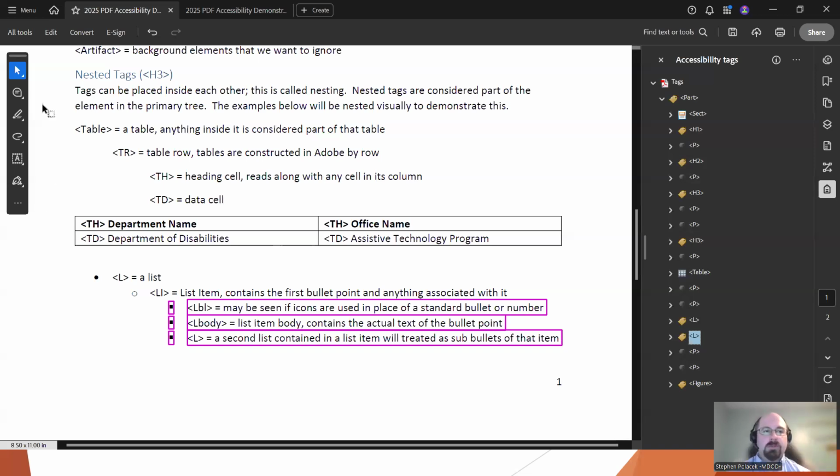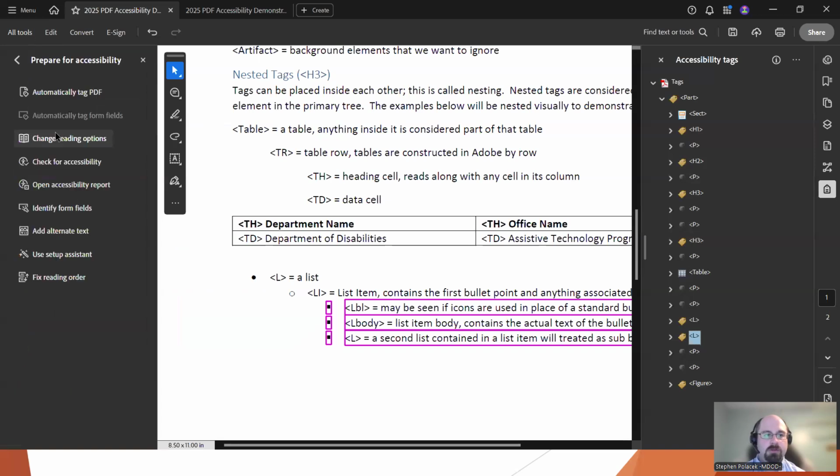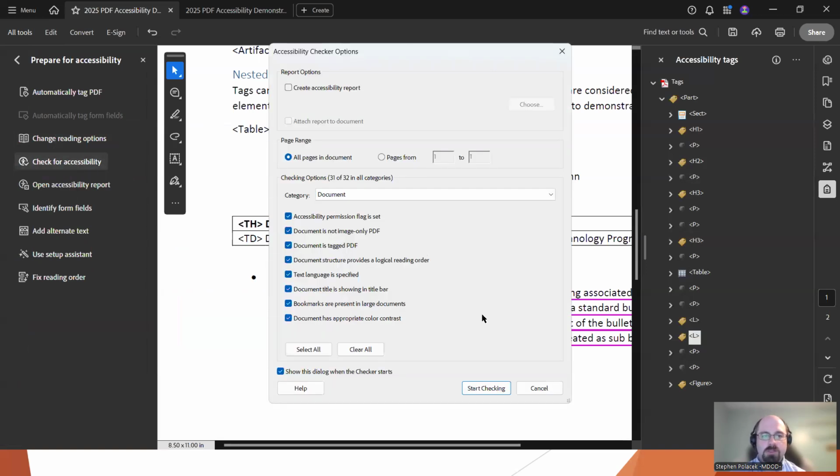So now we've tagged our document. What we're going to do in the next stage is go back to our accessibility tool, and we're going to check it. So we're going to click check for accessibility. This is our accessibility checker. By default, you're pretty much always going to have 31 of 32. I think the only thing that's not selected by default is table summary, which is not a requirement, so feel free to leave it. Other than that, I would suggest leaving it at default.